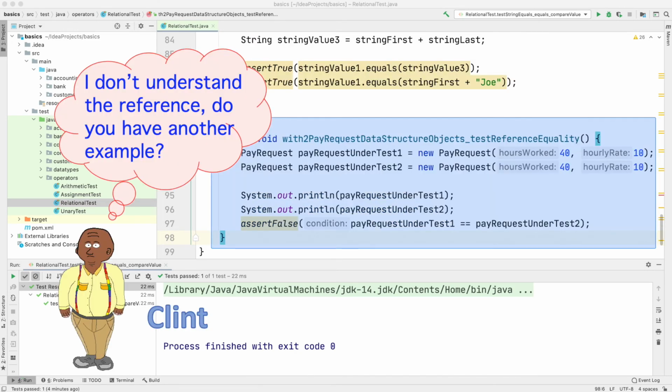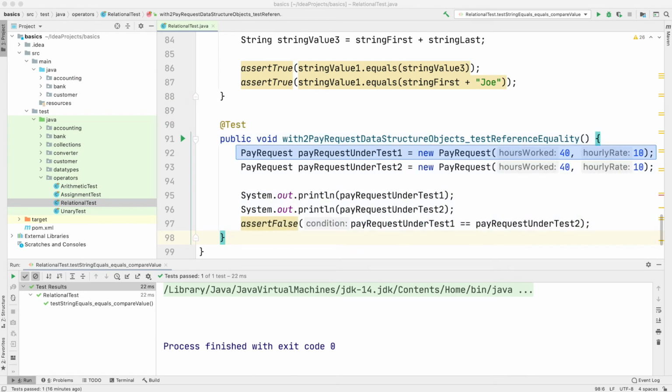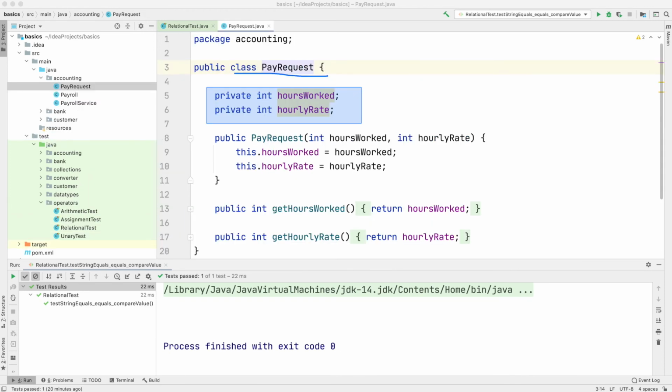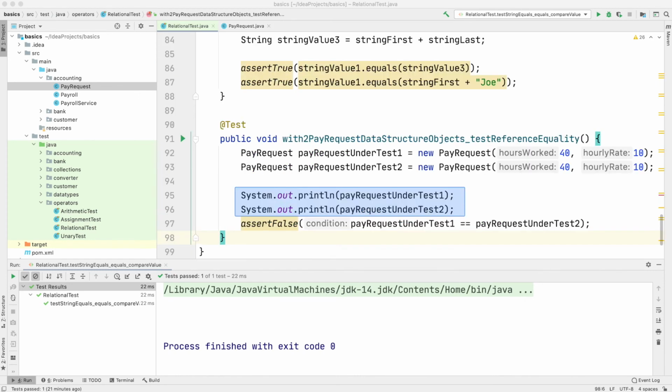Here's a test to help show the object reference. On this line, we create a payRequest object. On this line, we create a new payRequest object. If you look closely, they have the same property values passed into the constructor. Since there are only two properties in this object and we set both properties the same, you might think these objects are equal. Back in the test, we will output the value of each object.